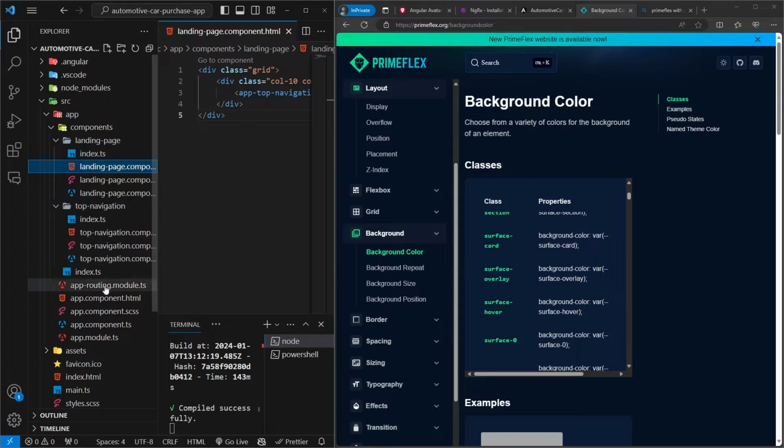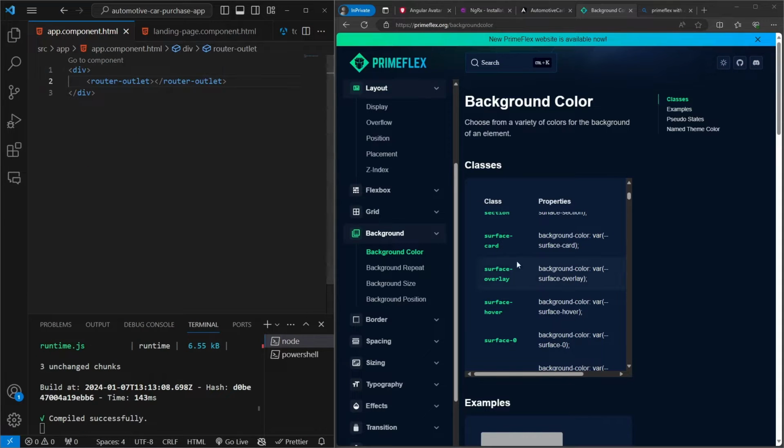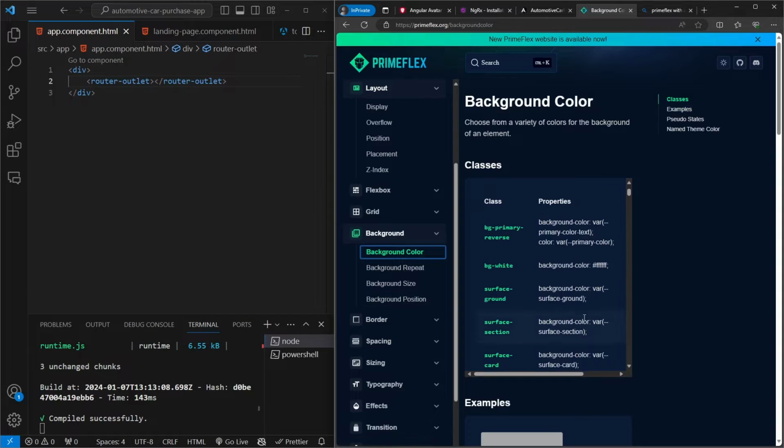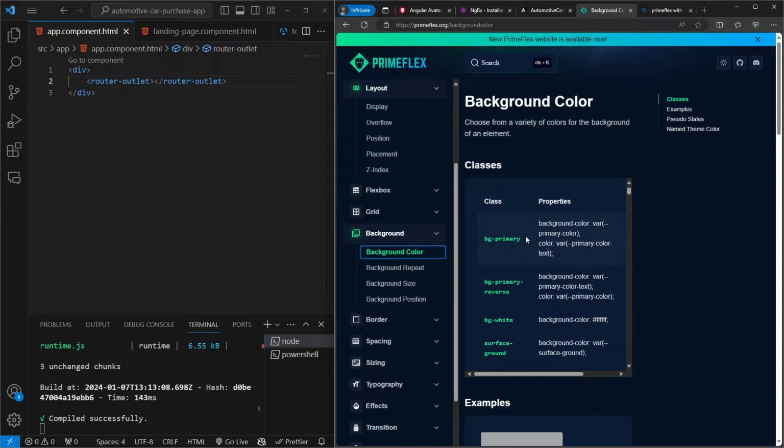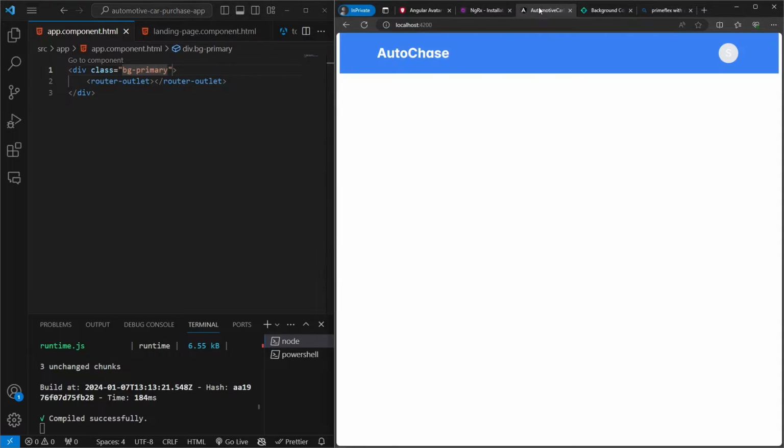Now, in the app component, I can place this route inside a div. I can also show you one more thing like this, and you see there are so many things. If you put some classes like this, let me just show you how you can also use this. You can see how the background looks.